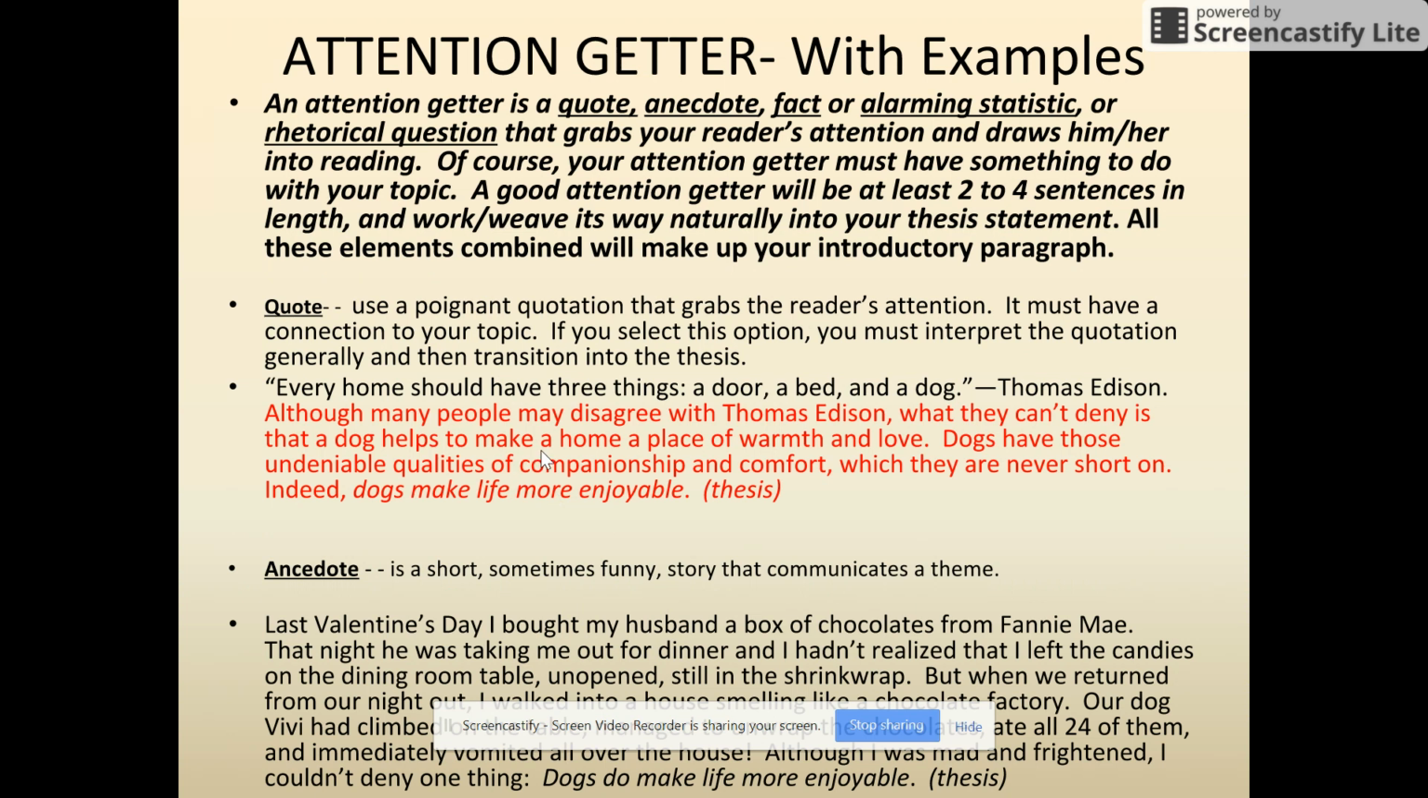Okay, so I will have this on Canvas for you to go through. I'm not going to go through all of these with you, but I'll give you a couple examples. Like, every home should have 3 things: a door, a bed, and a dog. And I'm like, what?